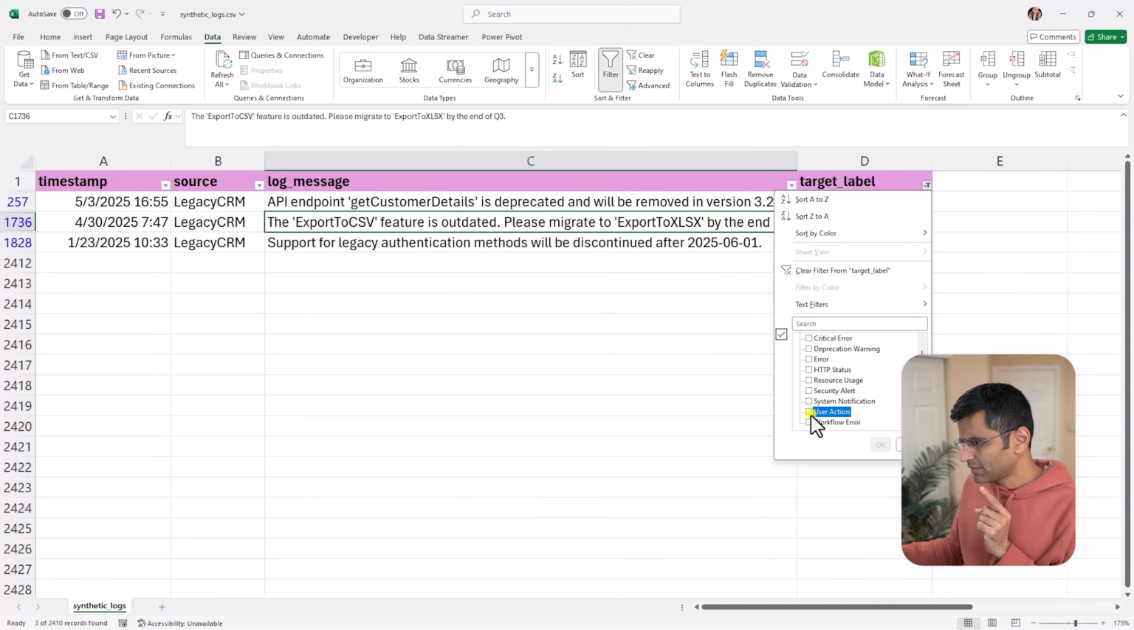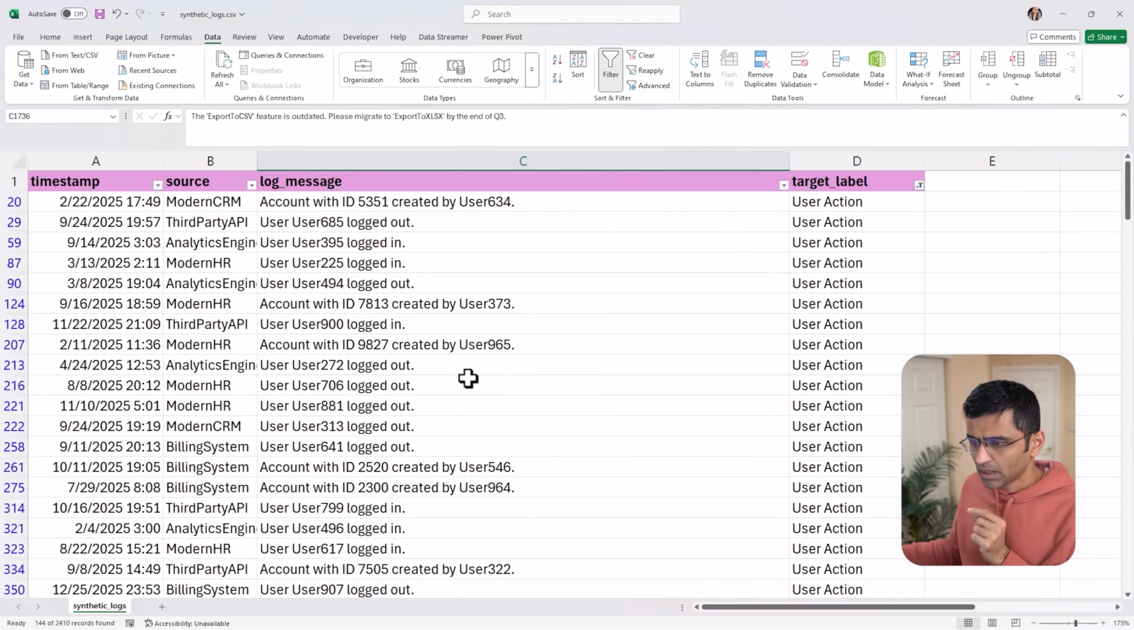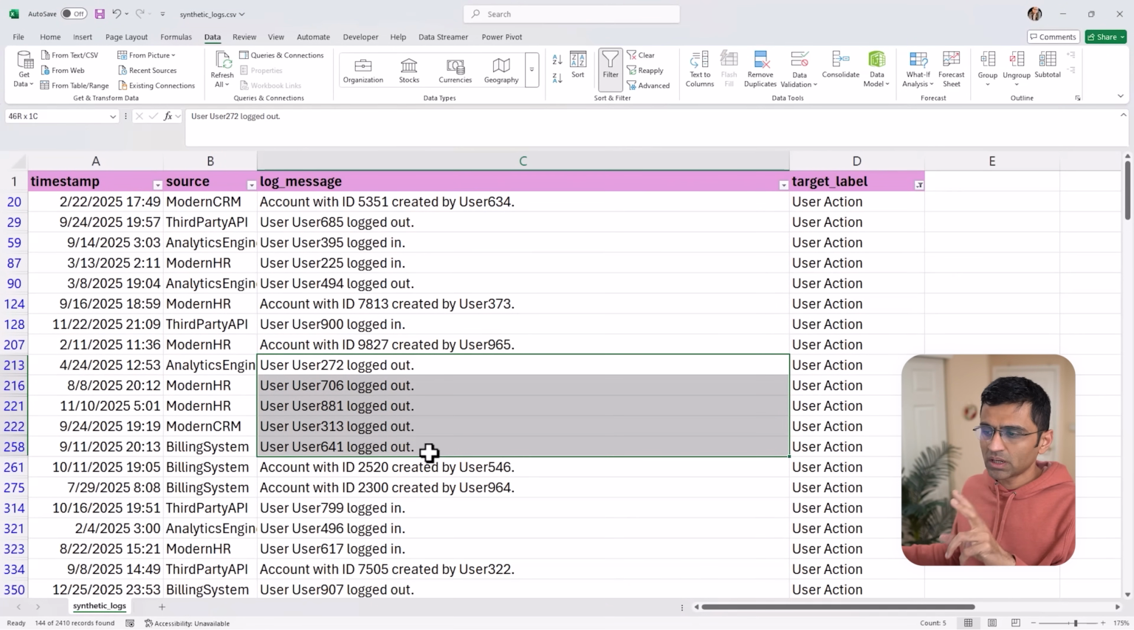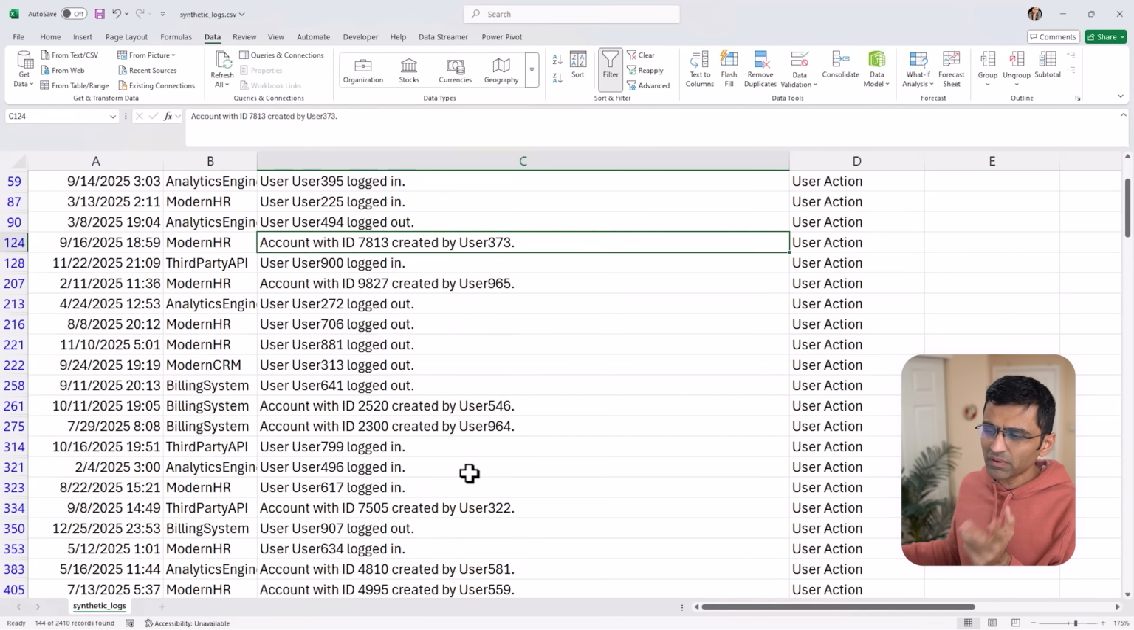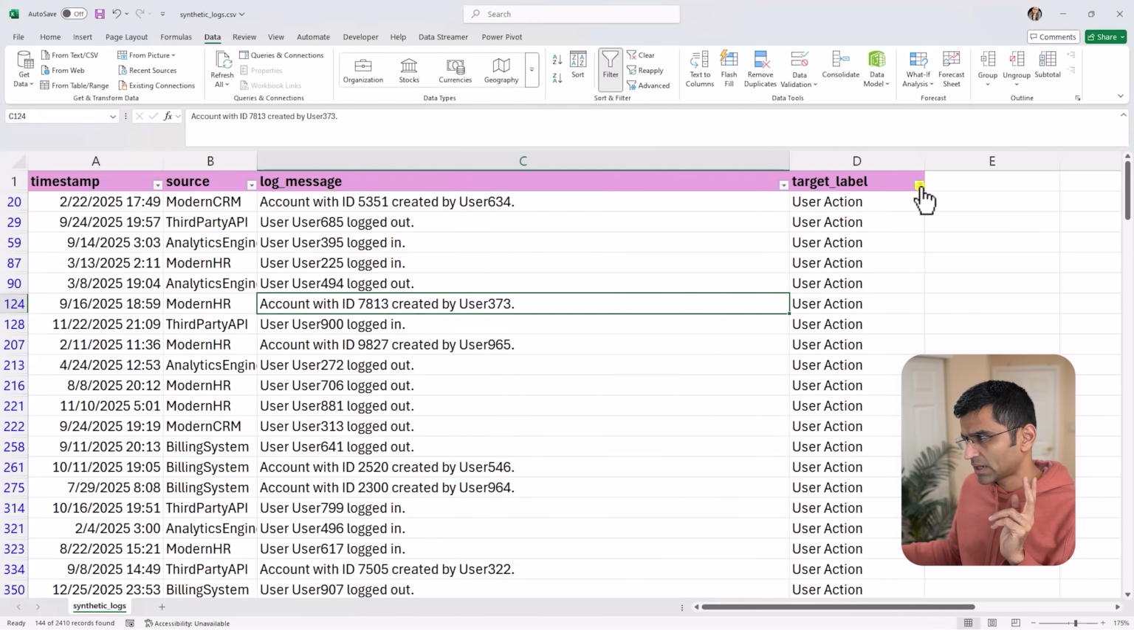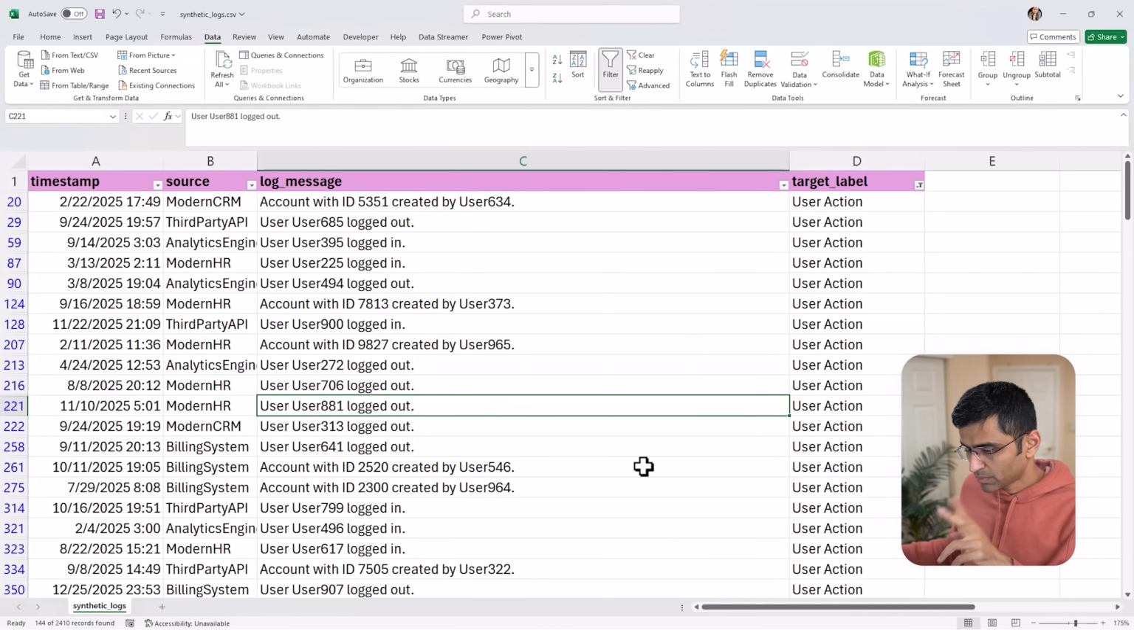Similarly, if you look at the user action category, here you see some fixed pattern: user logged in, logged out, created. Maybe for this category, we can use Regex. All right, so I would encourage you to explore these logs.